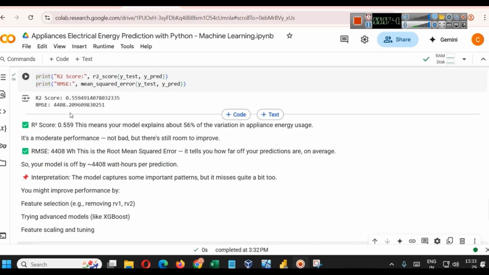So based on the values that we got here, the R square is 0.559. This means that your model explains about 56% of the variation in appliance energy usage, and it's a moderate performance, not bad, but there is still room to improve. And RMSE 4408 watt hour, this is the root mean squared error. It tells you how far off your predictions are on average. So your model is off by 4408 watt hour in predictions.